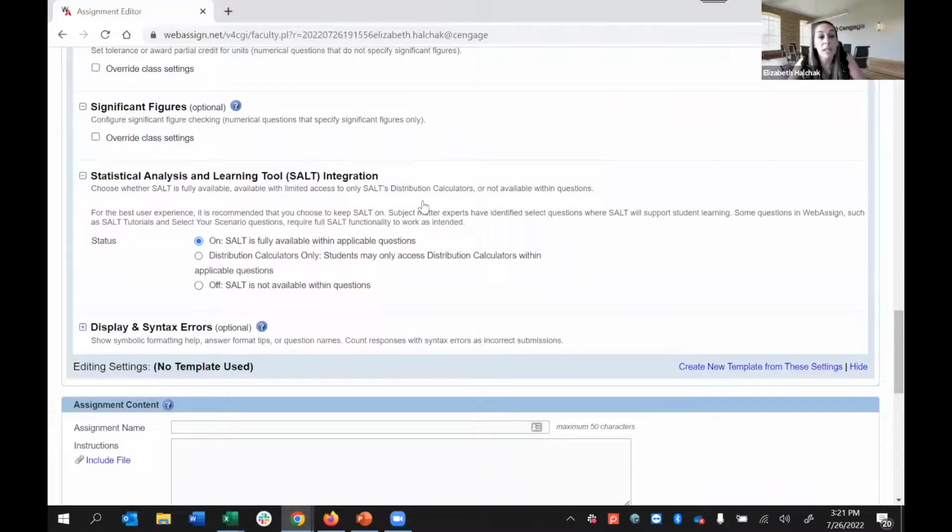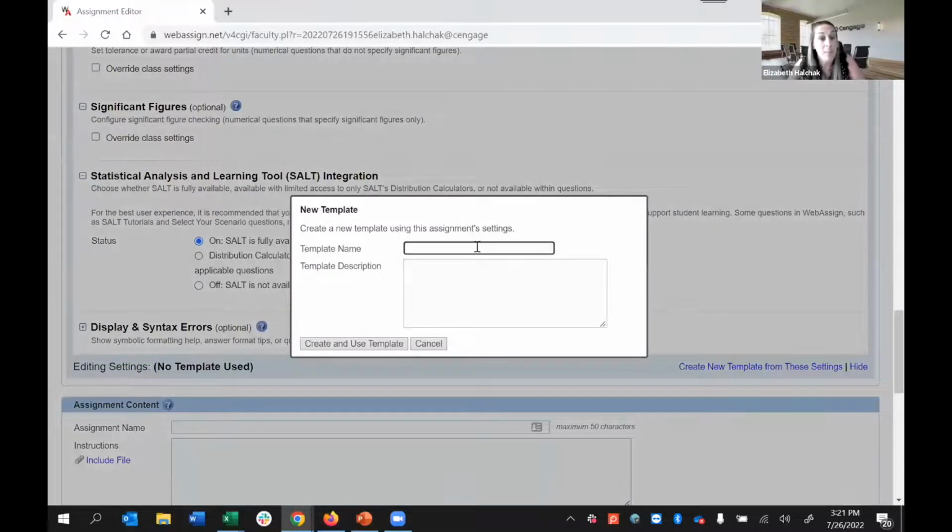If you make adjustments and you want to create a template based off of your new settings, click on Create a New Template from these settings. This will allow you to give that new template a name, and you can then apply that template moving forward or to any assignments that you've already created.